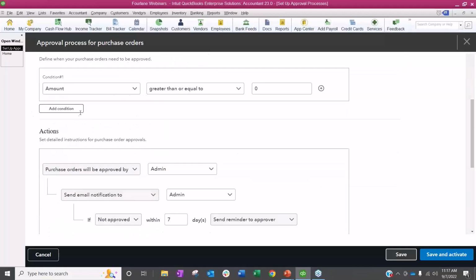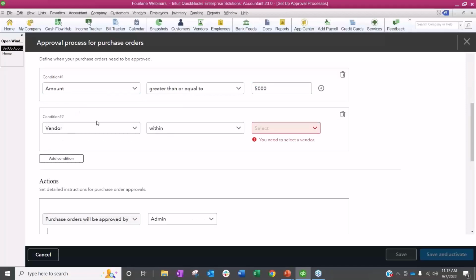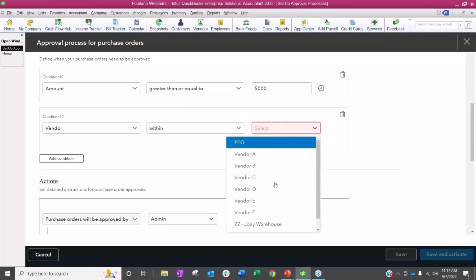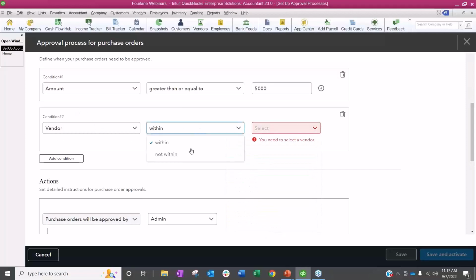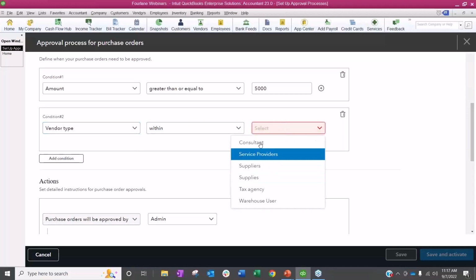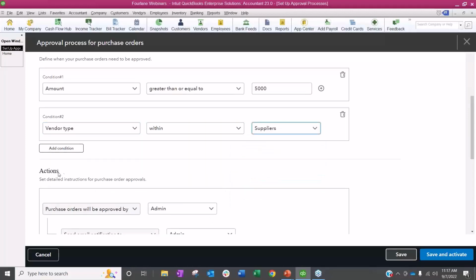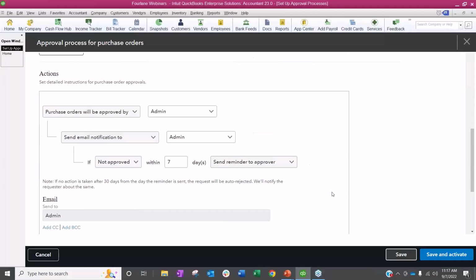So we have down below here the conditions. It can be based on an amount. So if the purchase order is above 5,000 as an example, and the vendor is within some of these, or not within, you can select different vendors, or maybe you can say the vendor type is of this certain vendor type, then we want to add an approval.